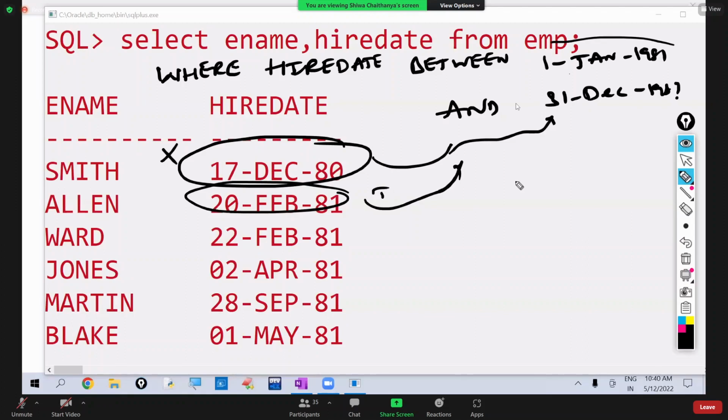Now observe below. Is 9th December 82 falling under this range? No, this record will not be displayed. Is this value falling under this range? Yes, this record will be displayed. This is also falling under this range. This will be displayed. Is this falling under that range? No, this record will not be displayed. So like this, it will execute. If the hire date value is falling under the range, the record will be displayed. If not falling under the range, the record will not be displayed. So this is the way of using between and.